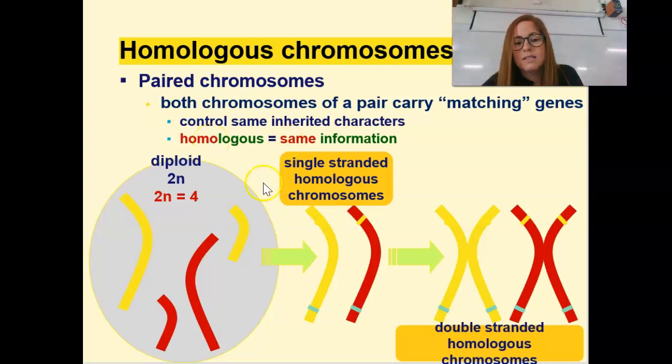And so while, let's say there's a gene on this chromosome here for eye color, and there's a gene here for eye color. One could code for one color of eye color and one could code for a different one, or they could code for the same one. And so that's how those two chromosomes are different, but the order of the genes for the traits are the same on these homologous chromosomes.